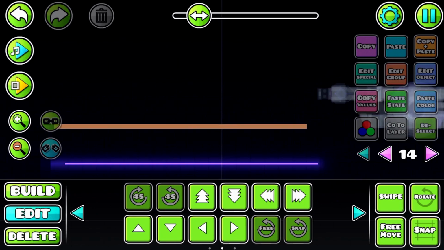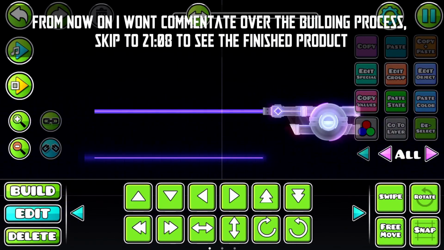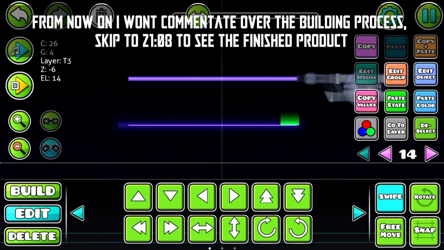Also know that you can add the circular pattern if you want. From now on I won't commentate over the building process, skip to 2108 to see the finished product.